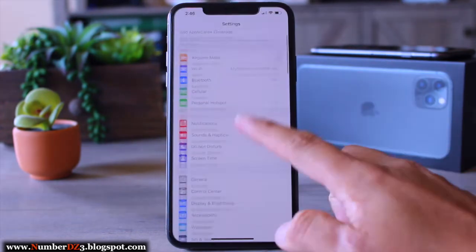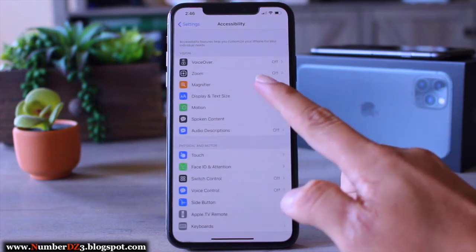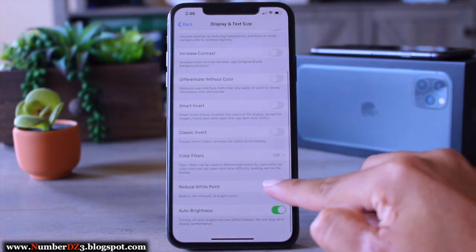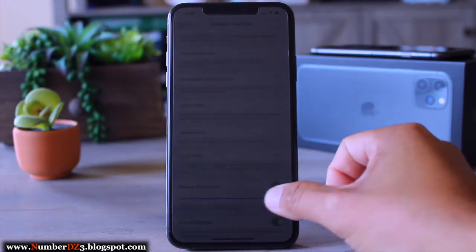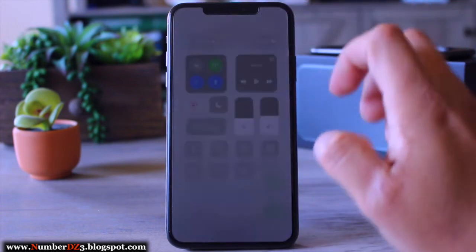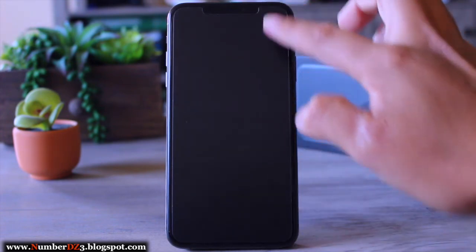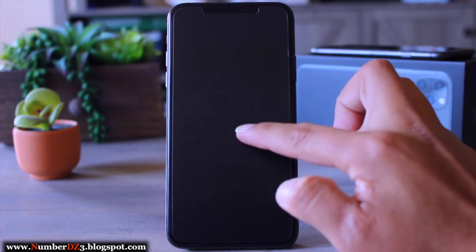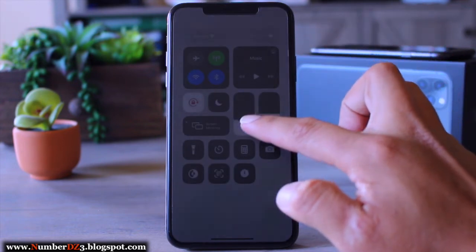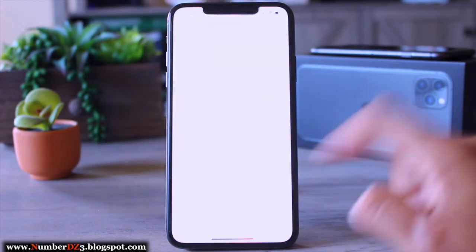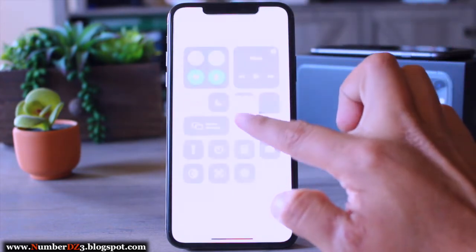We're gonna go to settings, accessibility, display and text, reduce white point, and we're gonna choose 100%. Now, if you wanna choose your brightness, it'll go super dark, below 0, to the point where you're not gonna be able to see it if you're outside in direct sunlight. And of course, you can go back just by turning off this feature and then you can adjust it as normal.